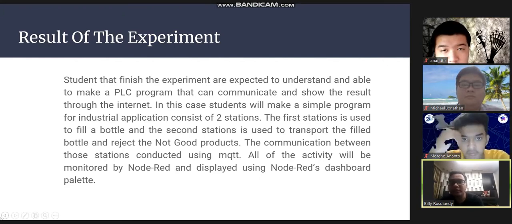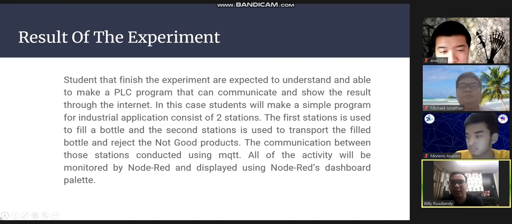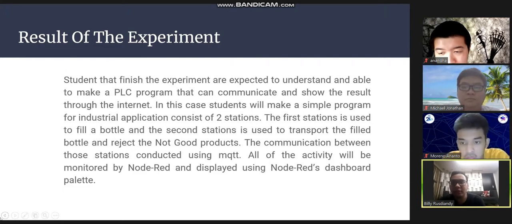The first station is used to fill a bottle, and the second station is used to transport the filled bottle and reject the not good product. The communication between those stations is conducted using MQTT, and all of the activity will be monitored by Node-RED and displayed using the Node-RED dashboard palette.